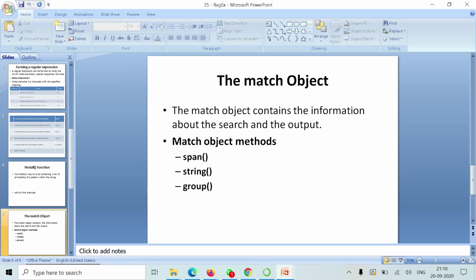Now we have match object methods. Span returns a tuple containing the start and end position of the match. String returns the string passed into the function. And group returns the part of the string where the match is found. Let's check out these three object methods with an example.